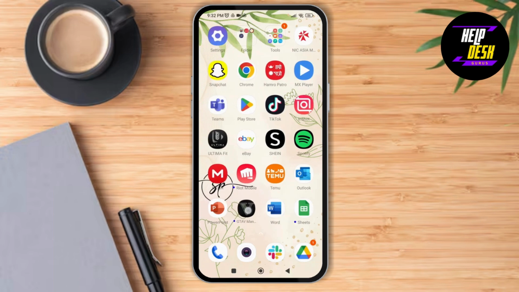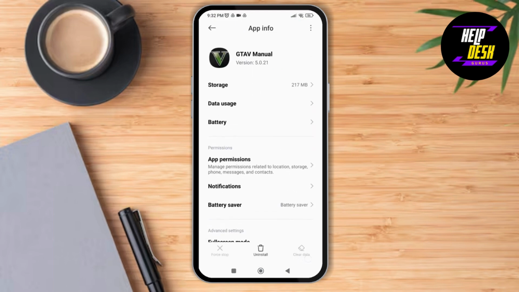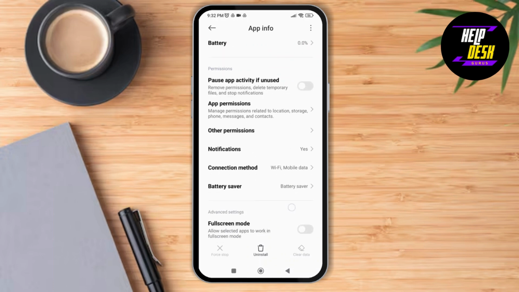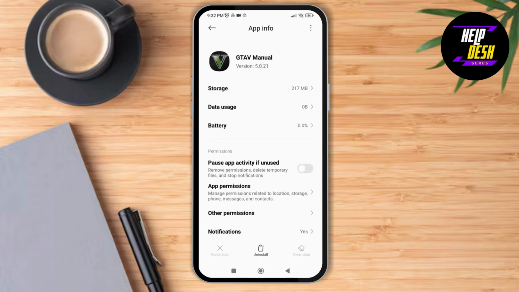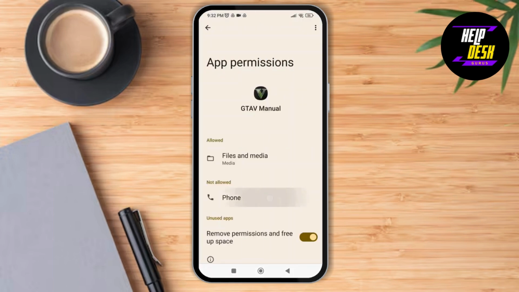Next, make a long press on the GTA 5 application and then tap on app info. It will lead you to a new page where you can see the option of clear data at the bottom right corner of the screen. So tap on it and you can just delete all data, or you can just clear the cache as per your convenience. Next, tap on app permissions and make sure that you toggle on all the required options.